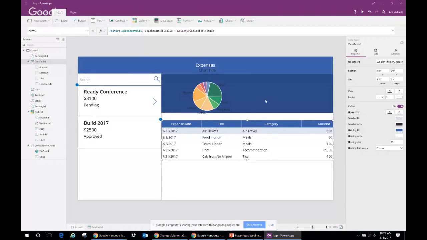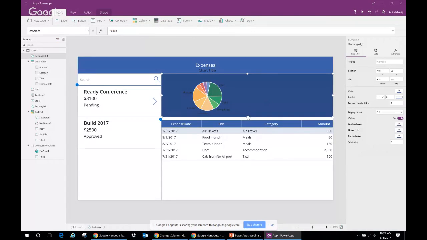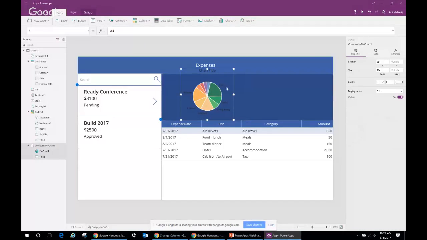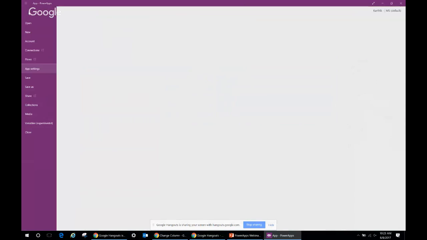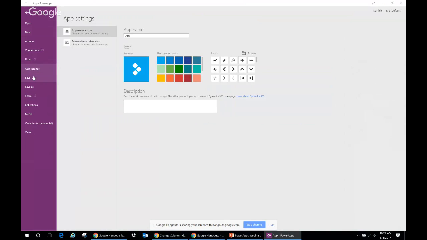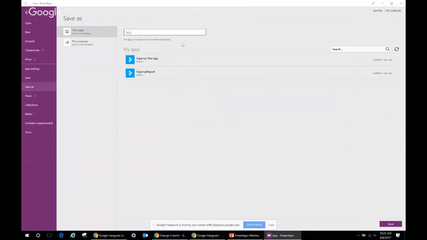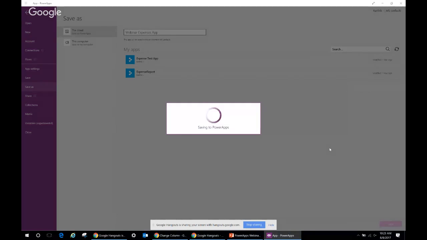Okay, so a quick tip, right? So you are building a complex app, and this is like a real world use case. You do want to save your application as much as possible. So I am going to do that. This is important. So click on save. I've not saved my app. I'm going to call this the webinar expenses app, right? So please save your app, and as frequently as possible, hit Control S.